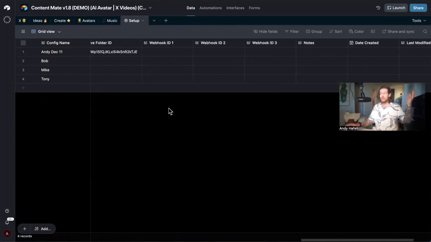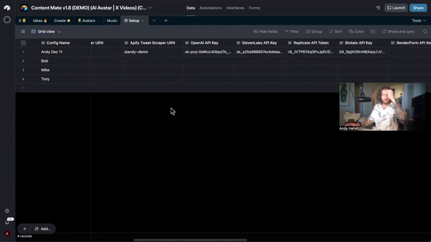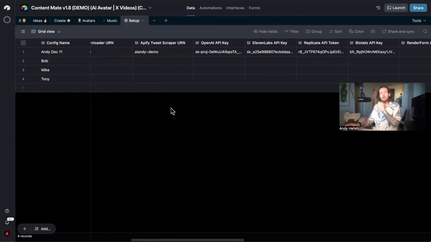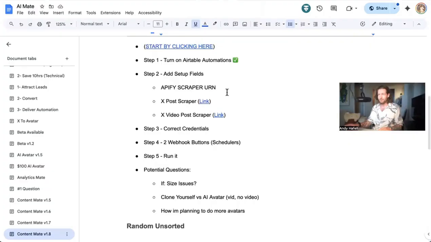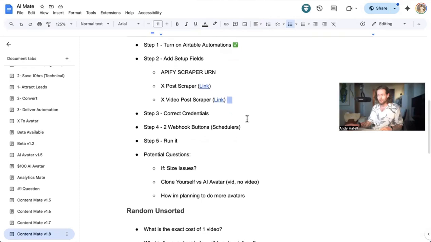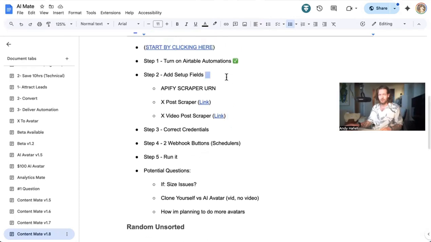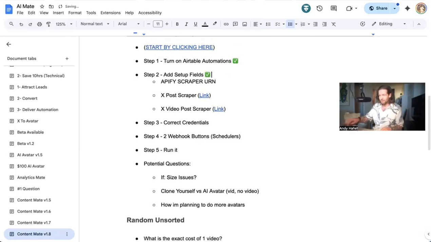So there we go. We set it up. That took less than 15 minutes. Pretty crazy stuff. But does it work? And what else do you have to do? So let's get in there and see if we did it correctly, because if you didn't do it correctly, that's on me. Add the setup fields. We're going to pop this in.